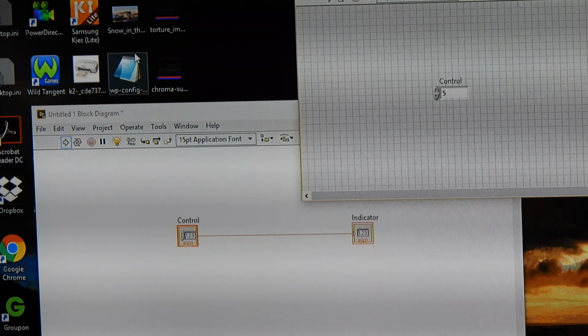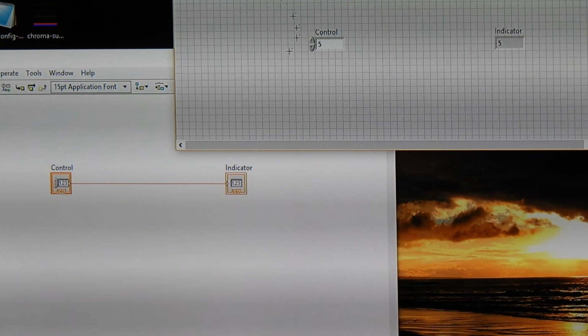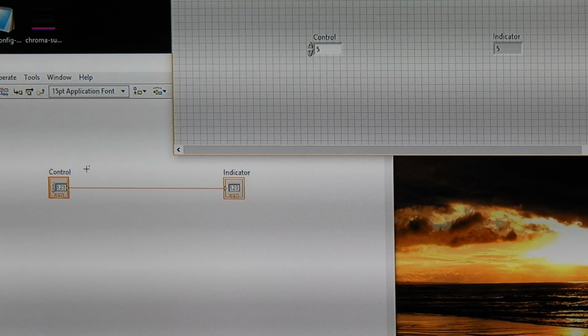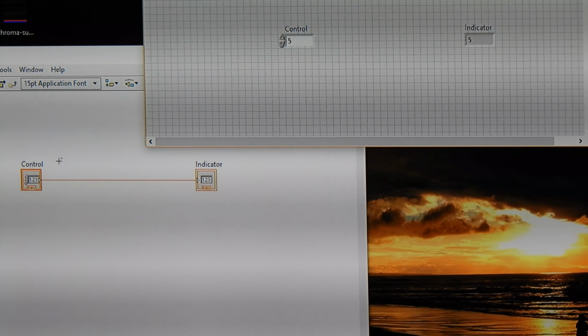I don't use execution highlighting a whole lot. I do single stepping, step over. Yeah, there's those buttons up there at the top. I don't use them a whole lot, so I'm not gonna spend a lot of time on it. Be aware that they're there, but there's other ways to do it.